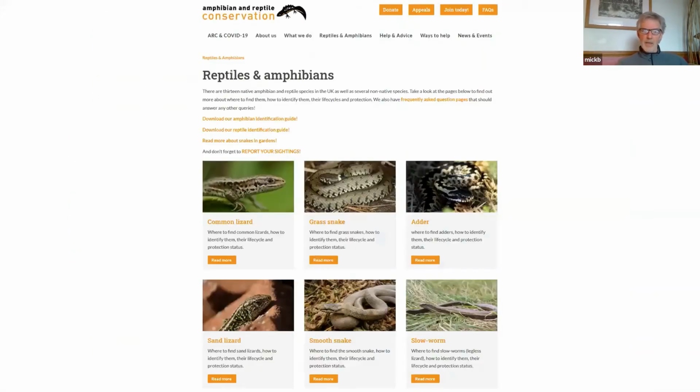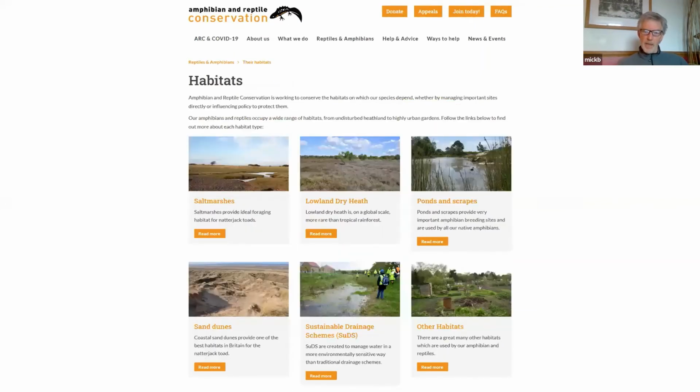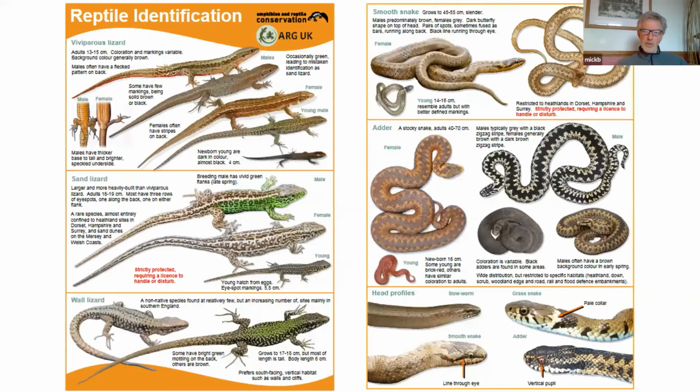And then online, the Amphibian and Reptile Conservation website has some very good information on each of the species and their habitats. And you can also download this reptile identification guide, and there are various other leaflets you can download.